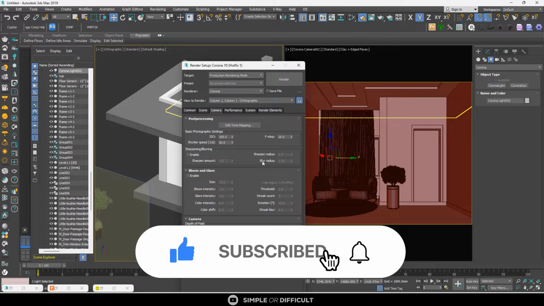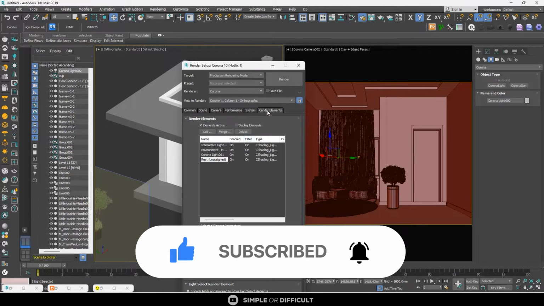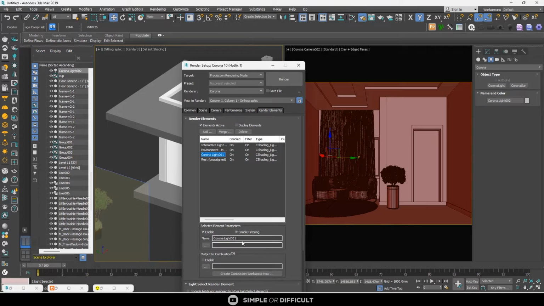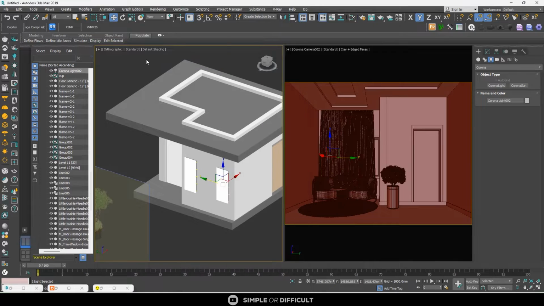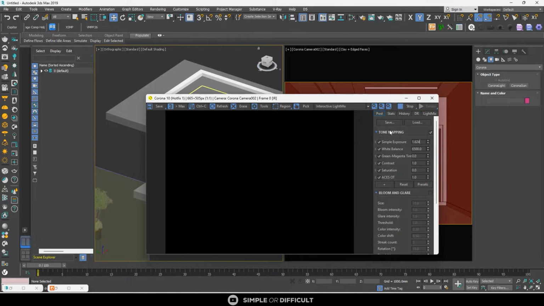Now let's create light mix. Hit the setup light mix, click generate, go over to render element. You're going to see the light mix we just created. We're going to change this one to portal light. That's the only light we've added. This is our environment map. We can change it to Corona Sky. Then we're going to come out of that, and let's do interactive render again.